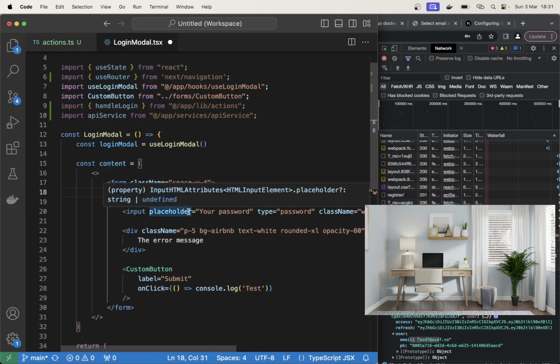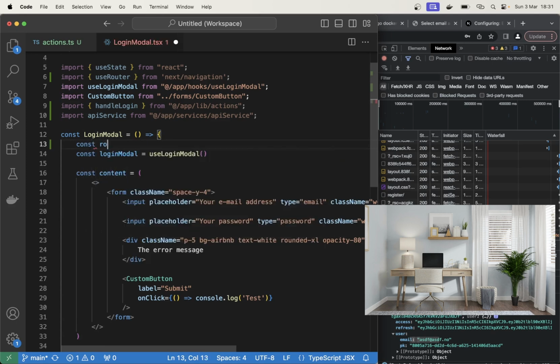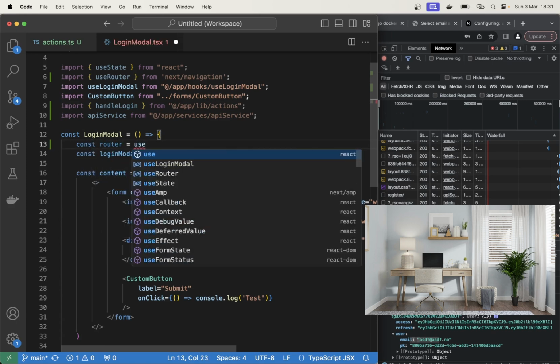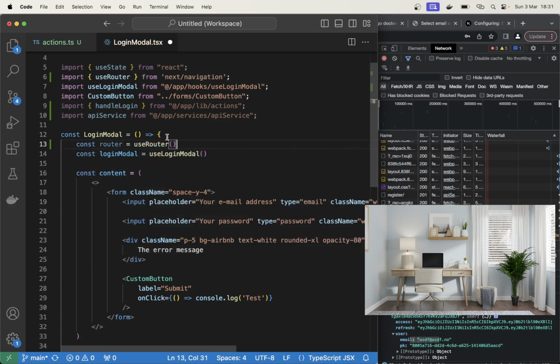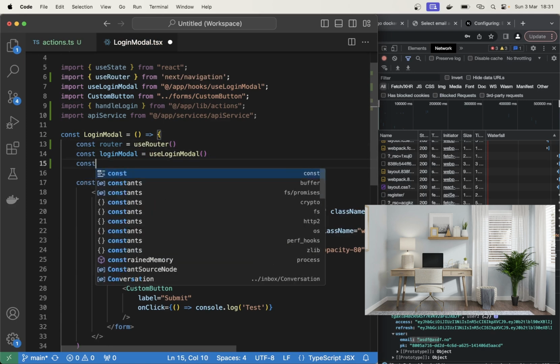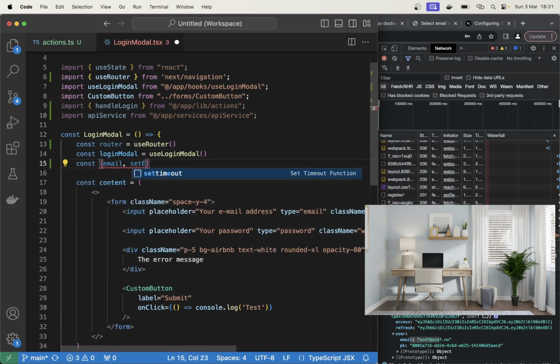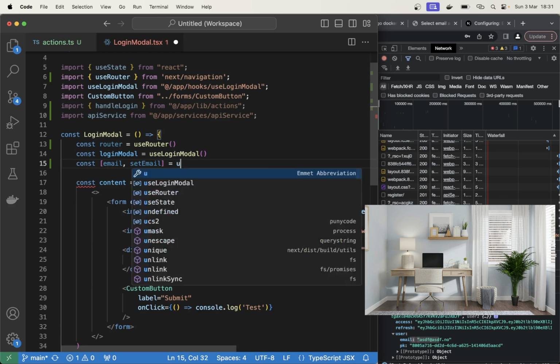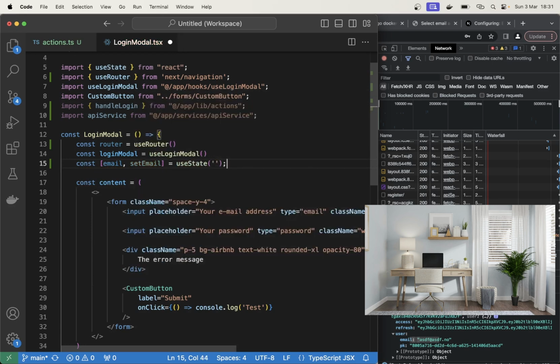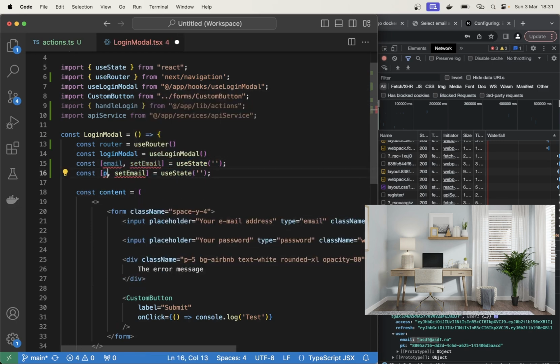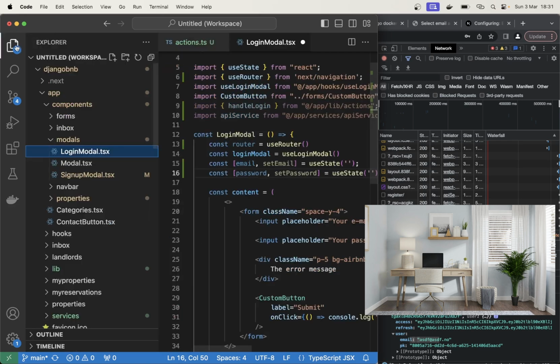So here I also want a few states, but we can begin by setting up the router. So const router equals use router. And you can set up the state for the email. Const email, set email equals use state, can be an empty string. Then we do the same thing for the password and set password. We don't have password 1 and password 2 since this is just the login. And then we have the error as well.